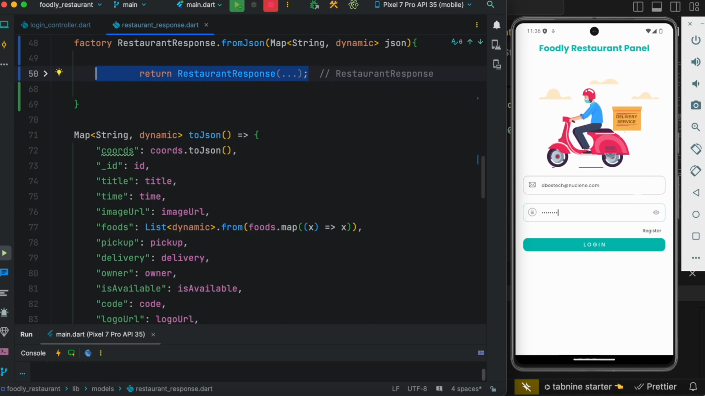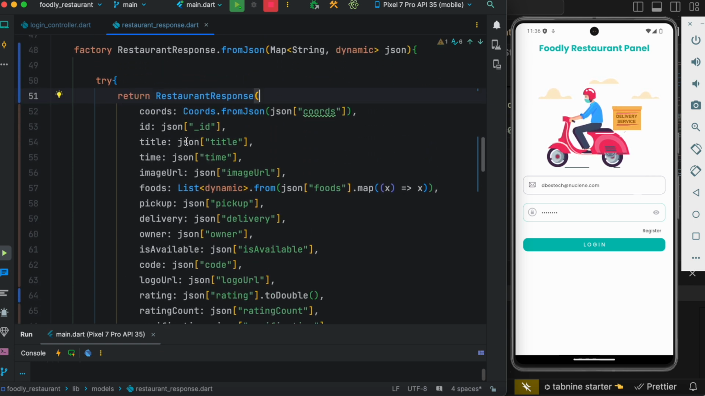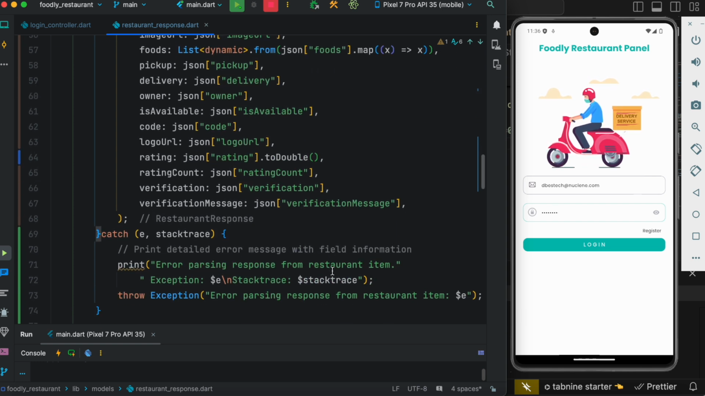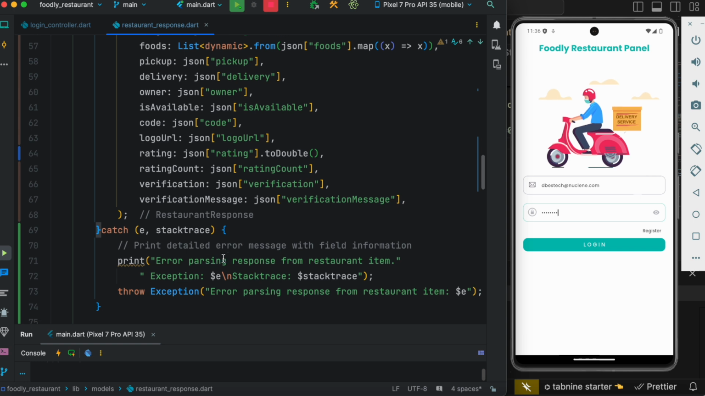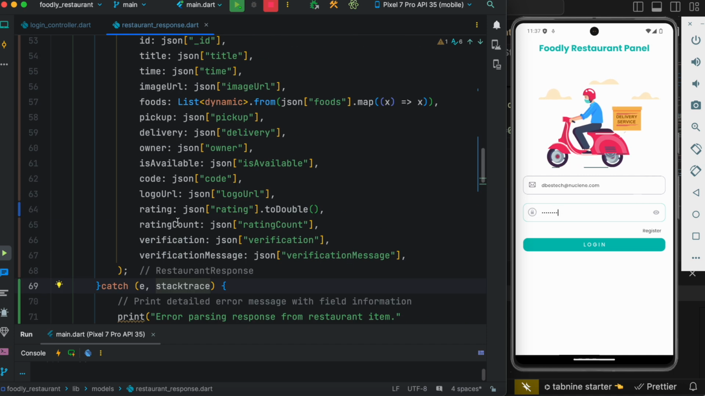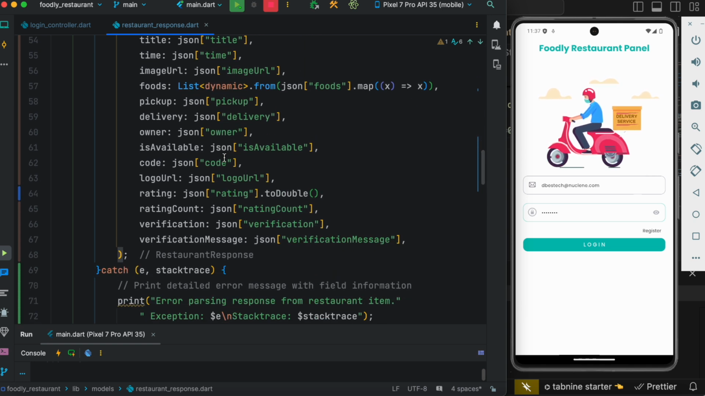So let's go ahead and do that. Now the same restaurant response object is inside this try catch block. The only thing I added is this catch statement, and inside it we have e for error and stack trace. Now the stack trace object actually tells you which line is causing this error. So that's why you need to have it, and this is all you need to do to catch the exact line causing the error in your model or response entity. It doesn't really matter what it is.